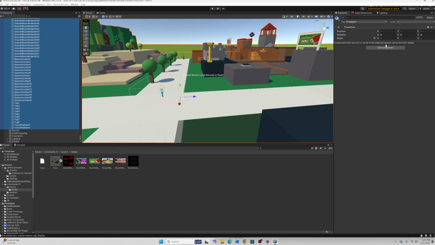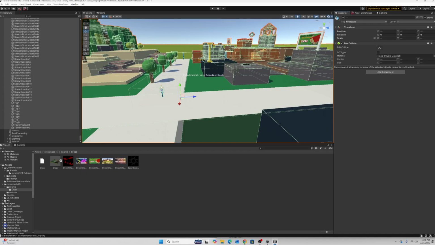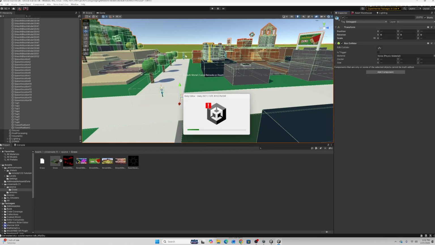And then you want to make sure everything's static. Yes, change children. Everything will be static. Then you want to go to add component, box collider, and do not make anything a trigger. Now, your map should all have colliders.